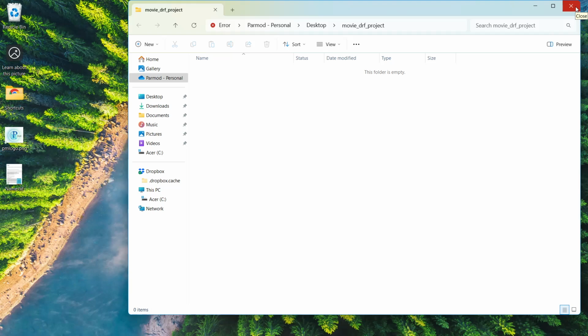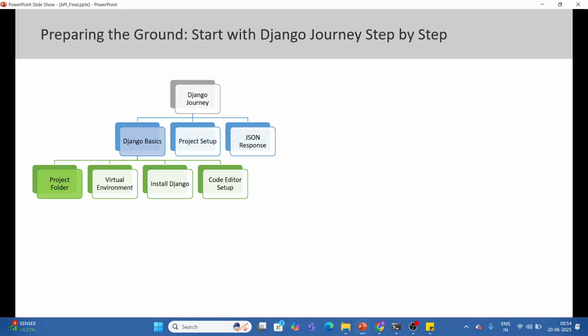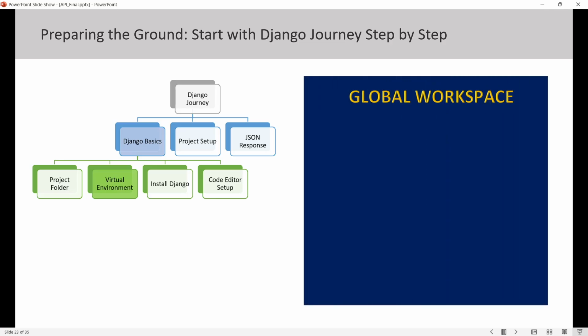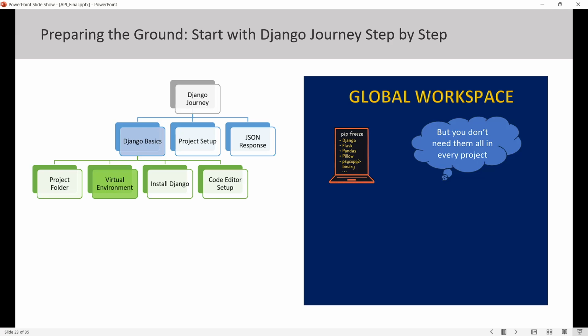Okay. So now the next thing is that we move on to the virtual environment, to understand the virtual environment and why it matters. Generally, this question arises, and you might be thinking also, what is a virtual environment and why do you need it? So, in order to understand the virtual environment concept, let's imagine that over time you have installed all kinds of Python packages on your computer, like Django, Flask, Pandas, Pillow, psycopg2-binary, and so on. But you don't need all of these in every project.